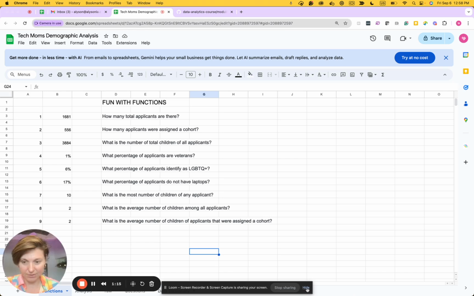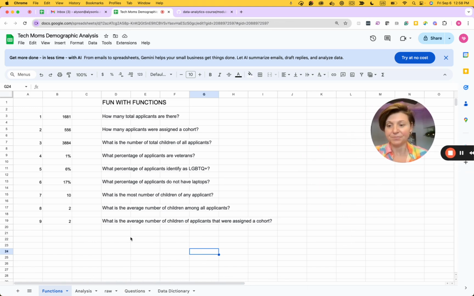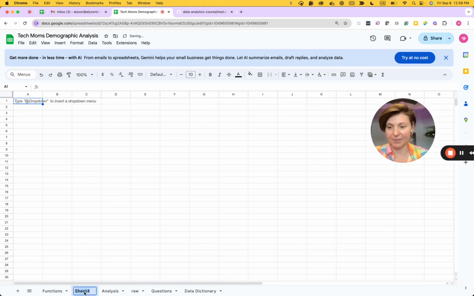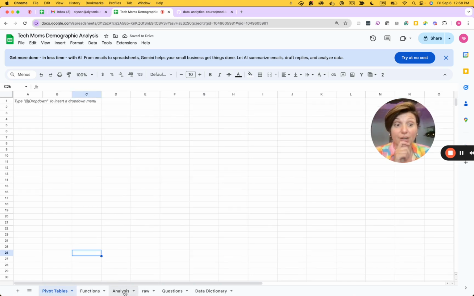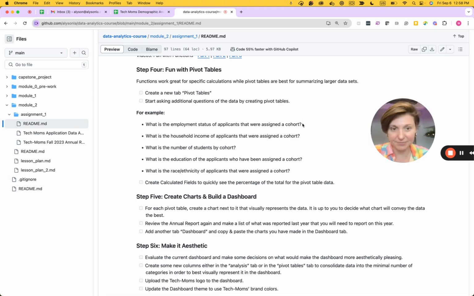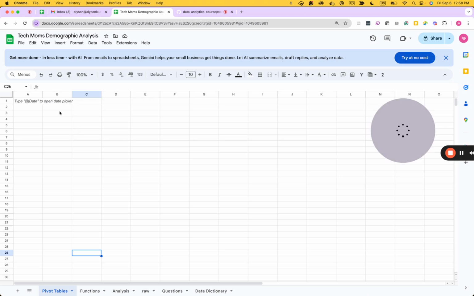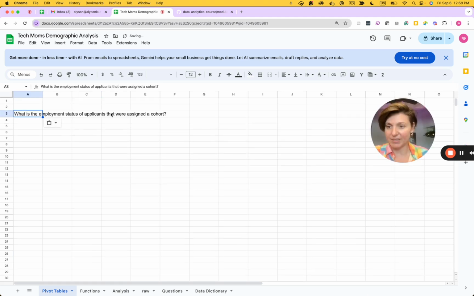So let's hide here, move my face, add new tab, rename pivot tables. I just want it over here. So to start to add a new pivot table, first I'm going to grab the questions that I want to answer. And for this, I'm just going to copy and paste one at a time. What is the employment status of applicants that were assigned to cohort? So for me, you don't have to do this. This is just for me to focus on what I'm doing.